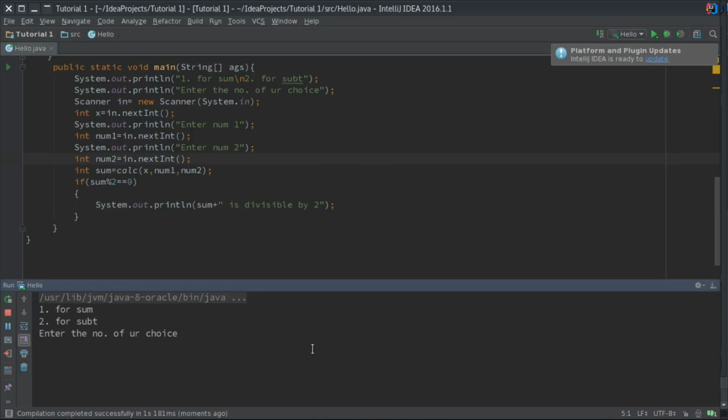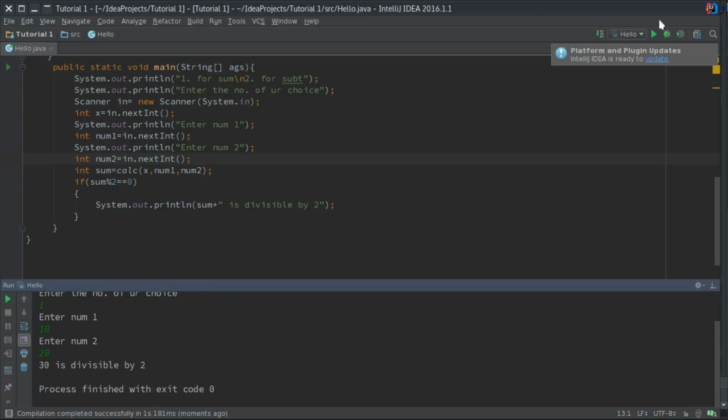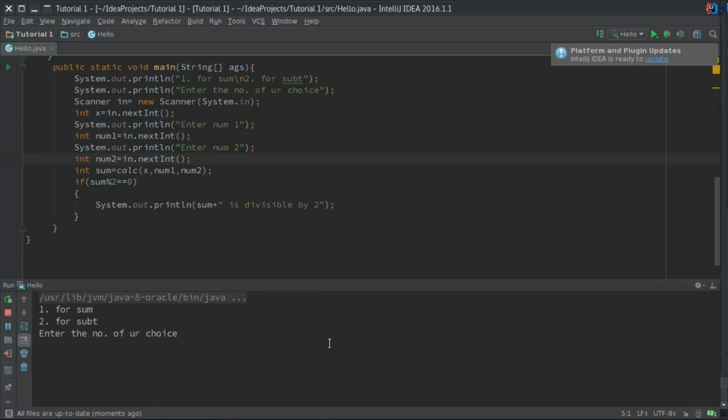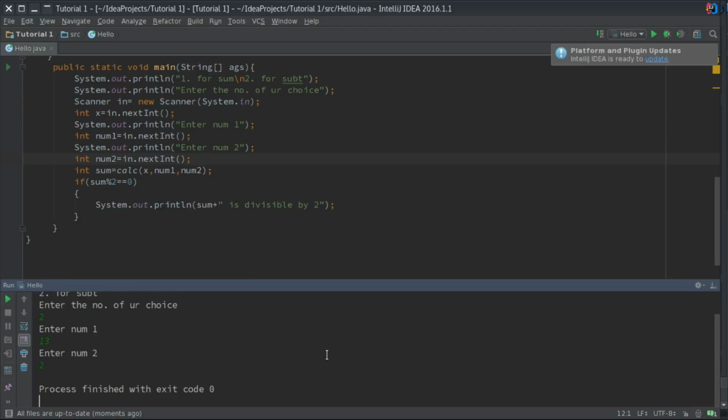And we are going to add 10 and 20. 30 is divisible by 2. Now we are going to subtract 13 and 2. Okay, it didn't print me anything because 13 minus 2 is 11, and 11 is not divisible.